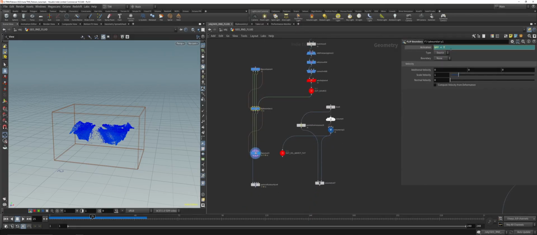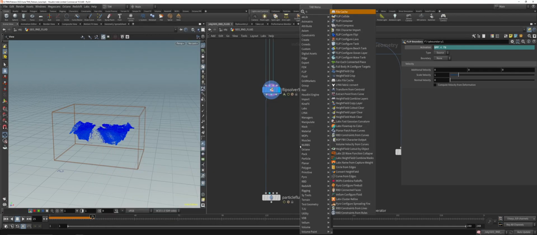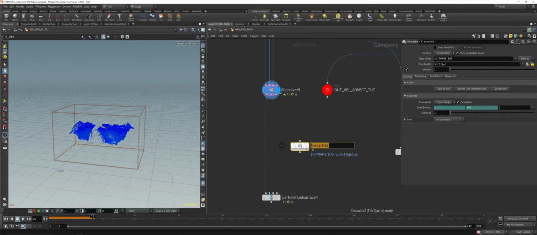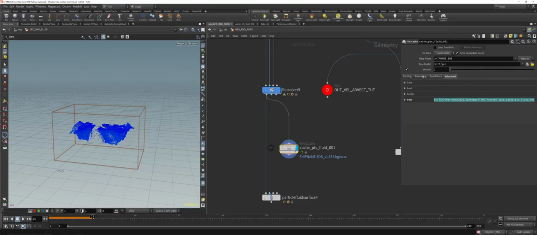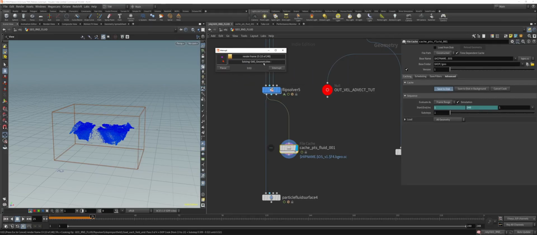So maybe frame 72. And what I also want to do is to get a file cache in here. Let's name that cache, cache PTS fluid 001. So we will basically cache out our fluid particles, and yes, this is a simulation. And let's just save that to disk. And let's write out a few frames for now.